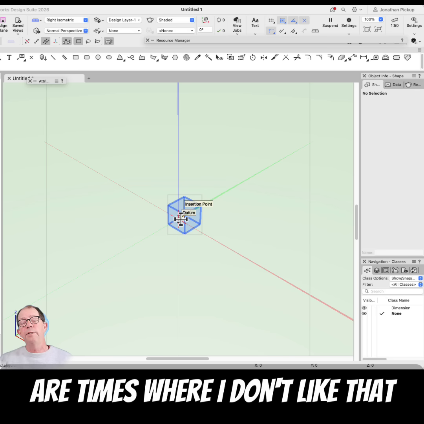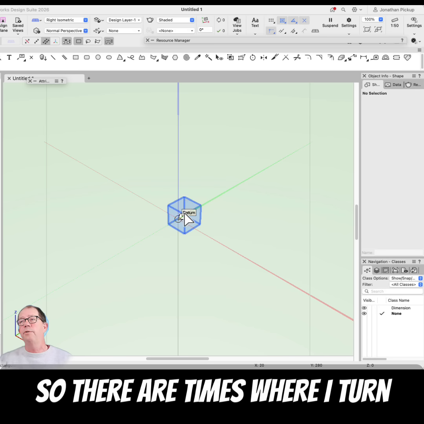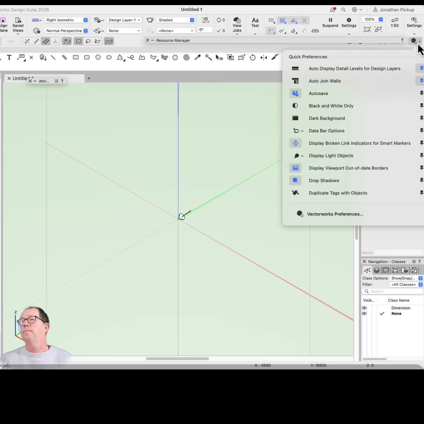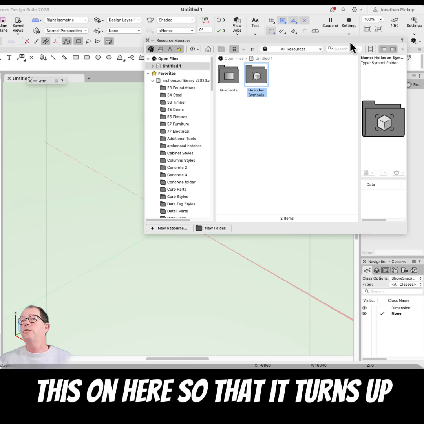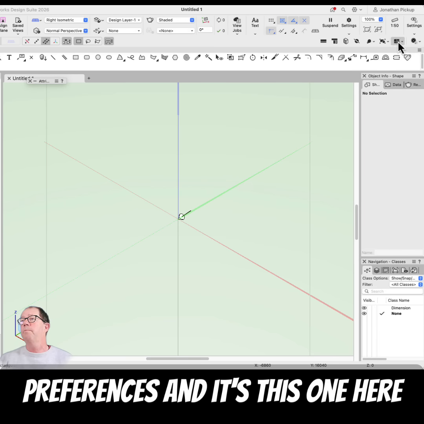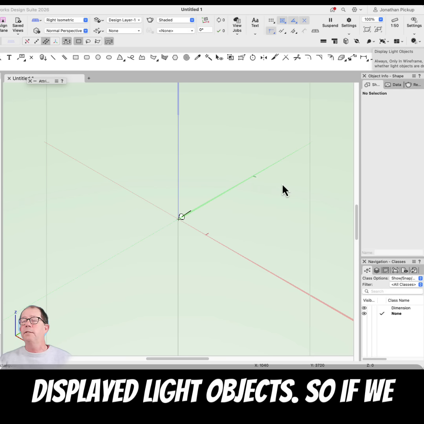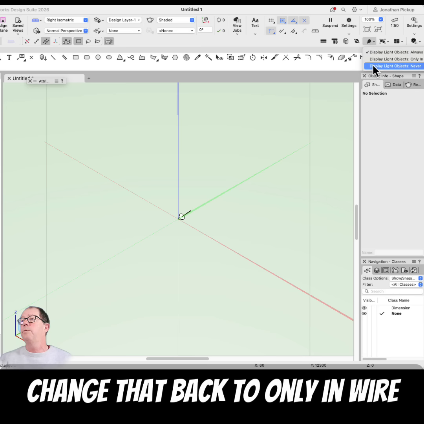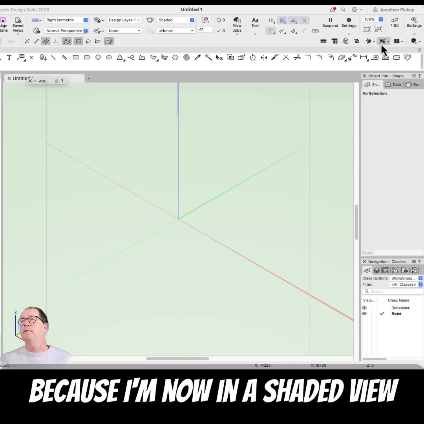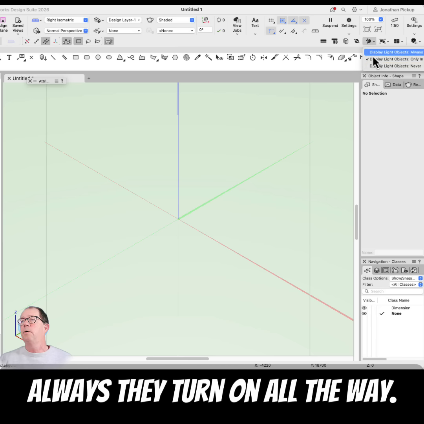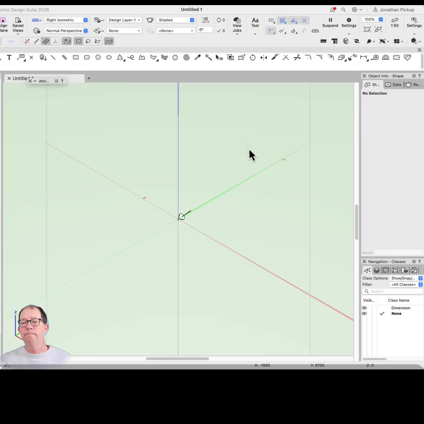Now, there are times where I don't like that, so there are times where I turn that off. You can, if you want to, turn this on here so that it turns up always on your quick preferences, and it's this one here, display light objects. So if we change that back to only in wireframe, you notice it's disappeared because I'm now in a shaded view. Always, they turn on always.